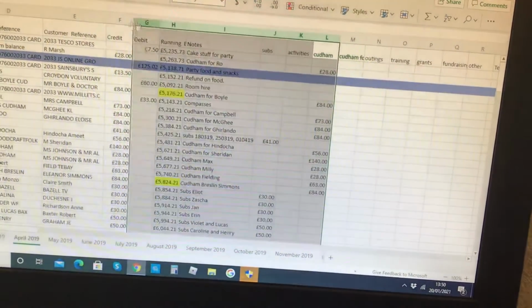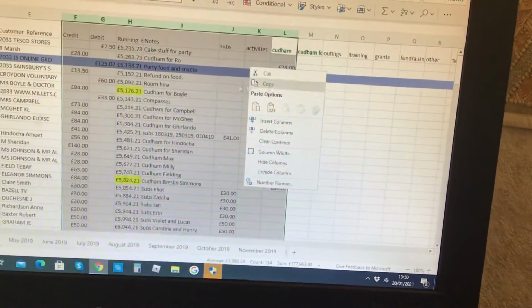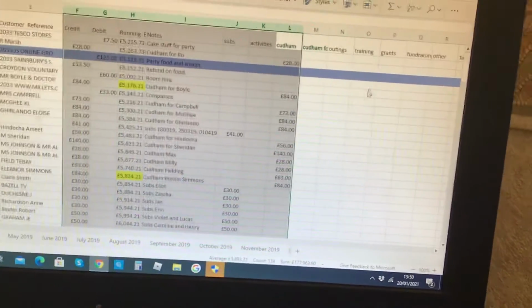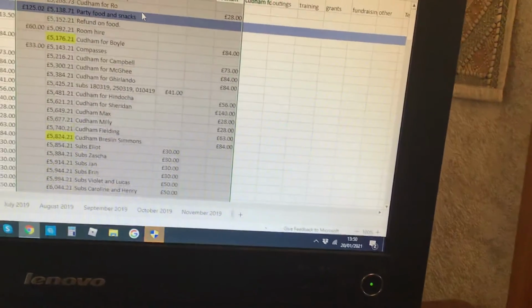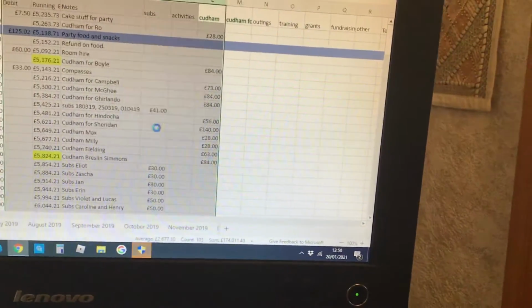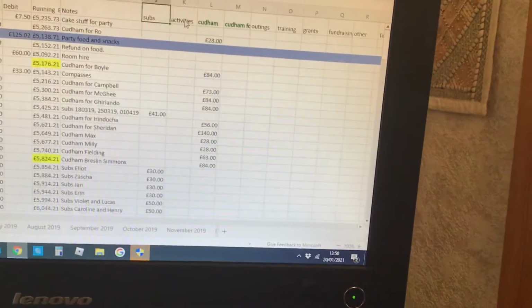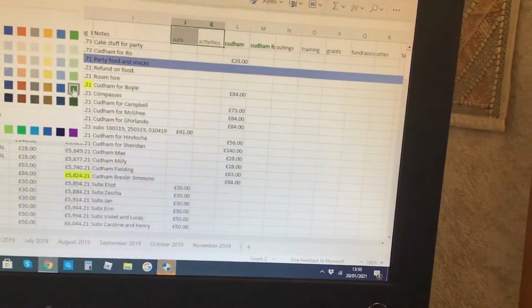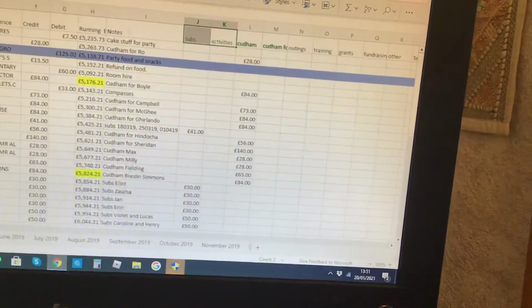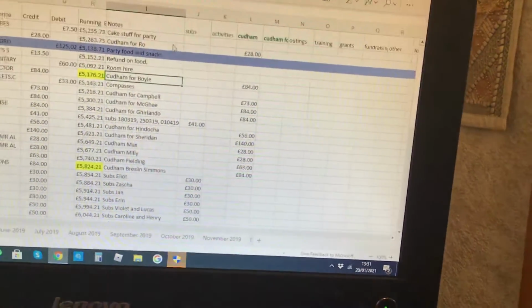Let's see, there's some lines that are hidden here. JKL. I'll make sure there's nothing, unhide columns. Subs, there it is. It's just the wrong colour, that's all. Green. Anyway, it's supposed to be green.